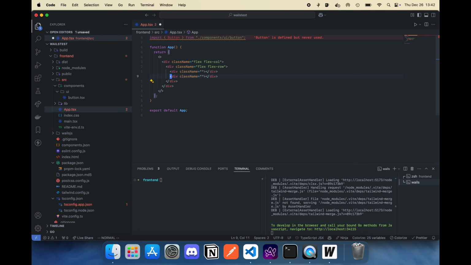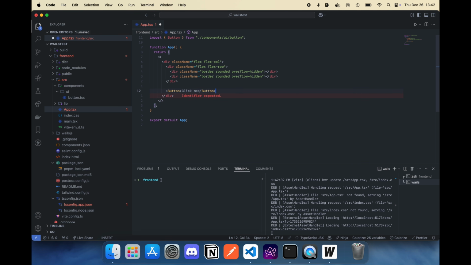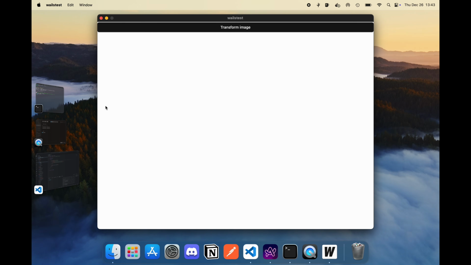Okay, these two should be the images. I'm gonna have a border and around it overflow hidden. I'm gonna do the same thing, even though we shouldn't repeat our code, I'm just doing it to have a minimal front end. So we have our button. I'll call it transform image, and we're good. Now, next part is accepting a drag and drop onto our application.